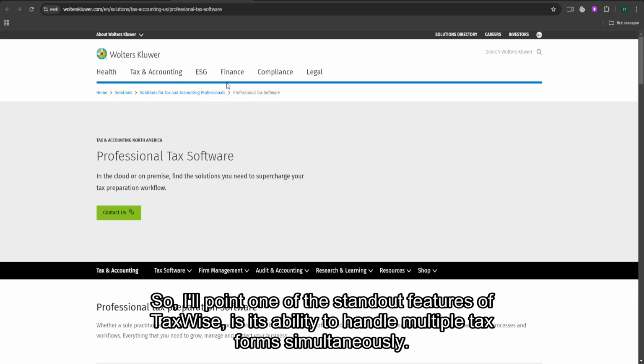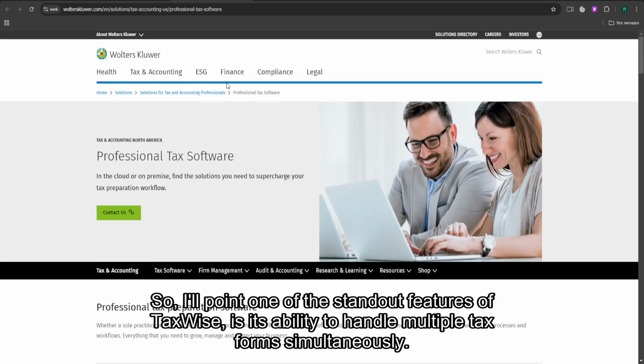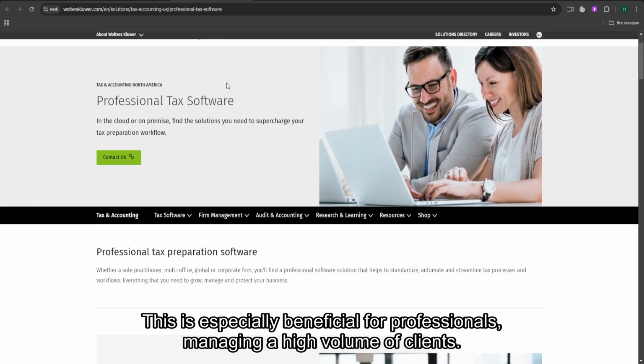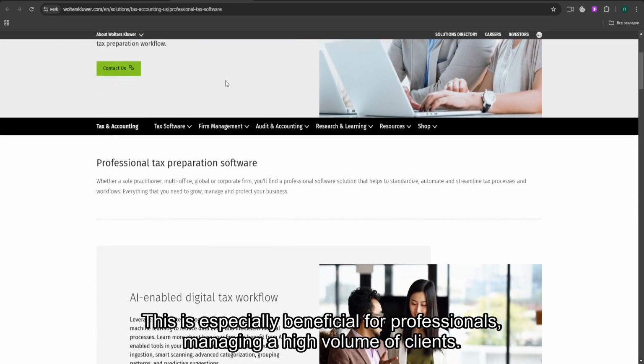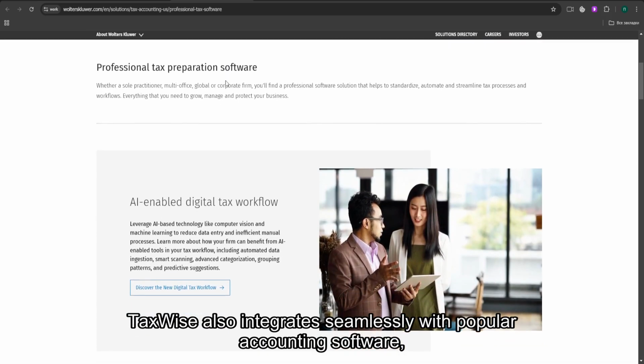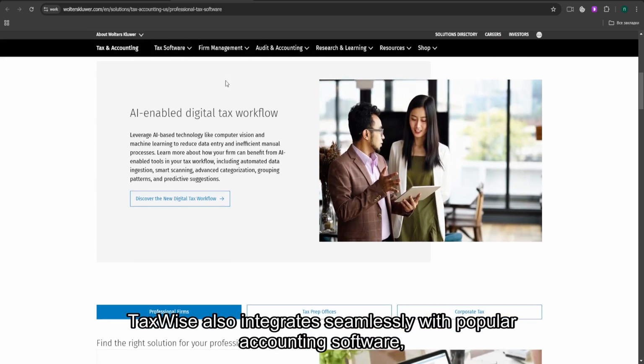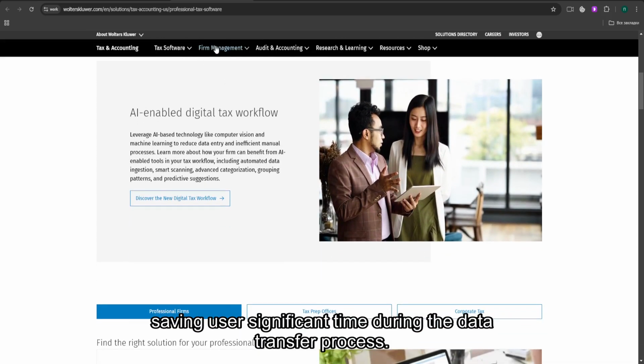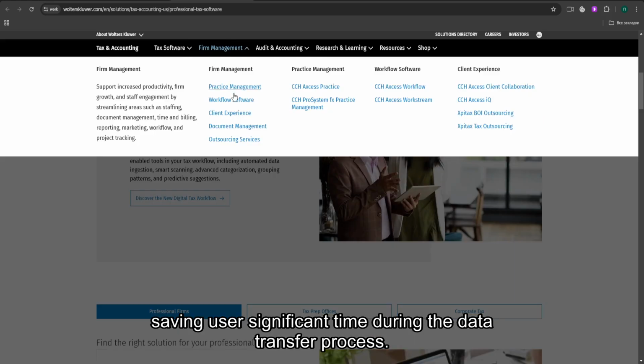One of the standout features of TaxWise is its ability to handle multiple tax forms simultaneously. This is especially beneficial for professionals managing a high volume of clients. TaxWise also integrates seamlessly with popular accounting software, saving users significant time during the data transfer process.